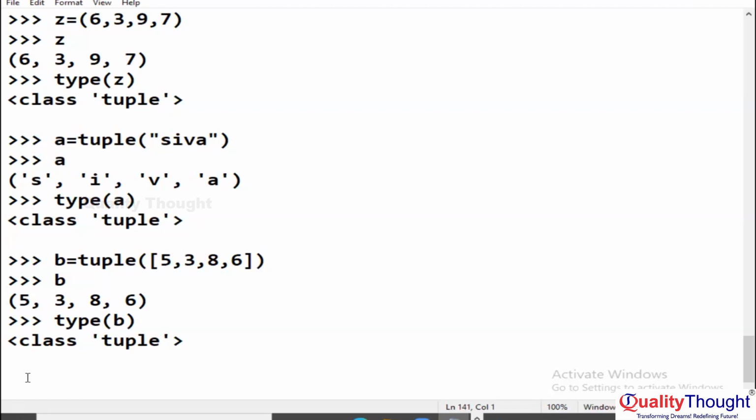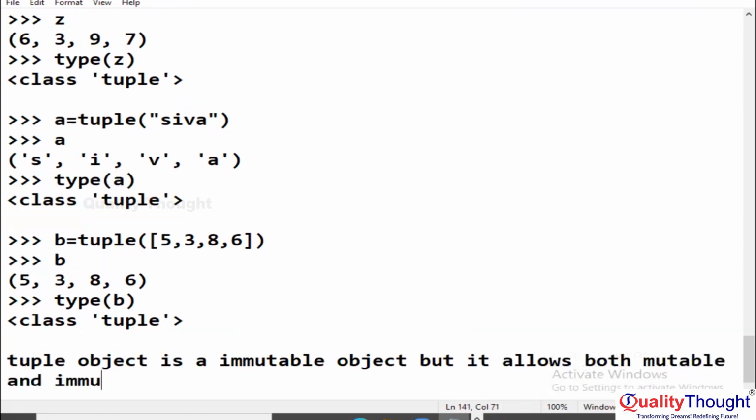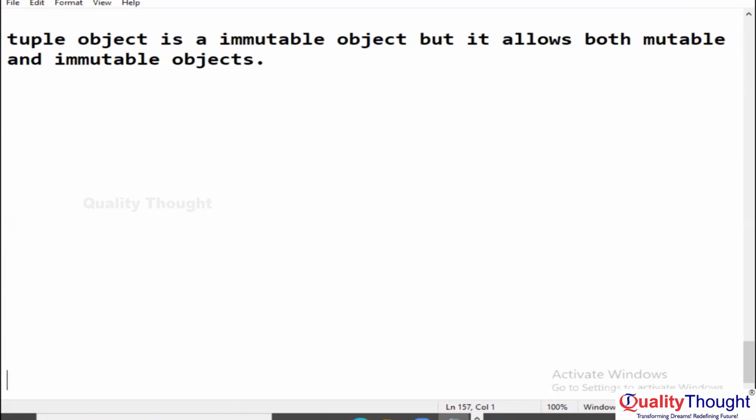Okay, next point, tuple is mutable or immutable? Tuple is immutable. Tuple object is an immutable object, but it allows both mutable and immutable objects.